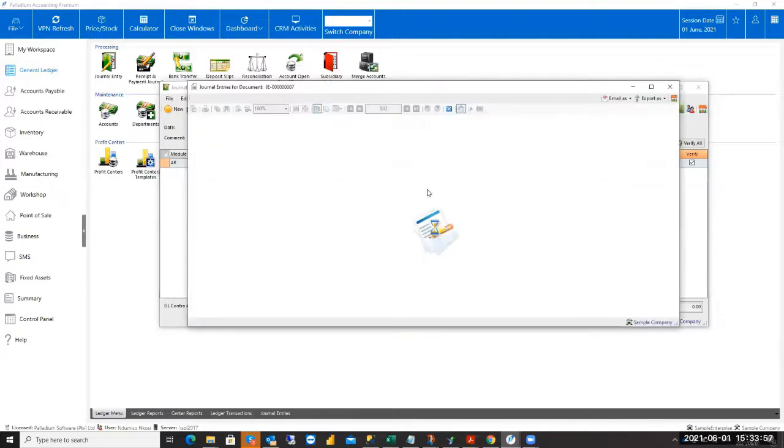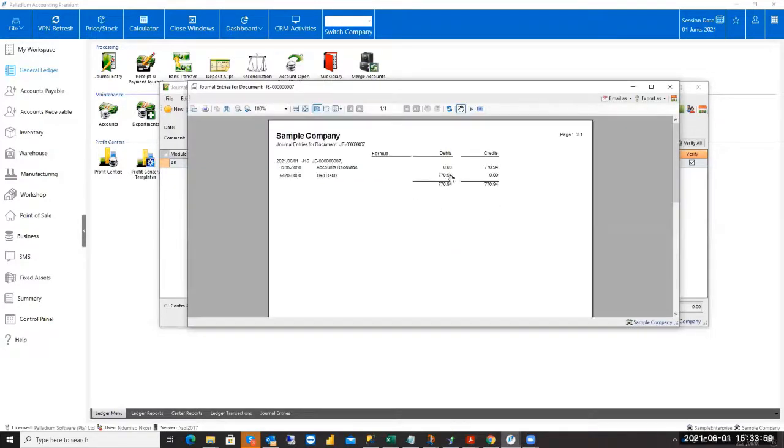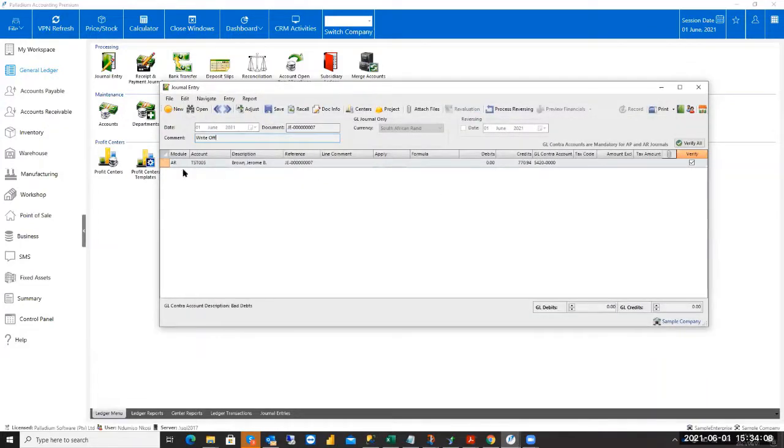you'll see the journal it processes. It just gives me a debit into bad debts and a credit into my accounts receivable. And it works exactly the same for your accounts payable module.